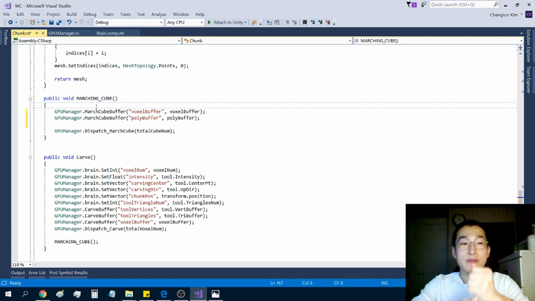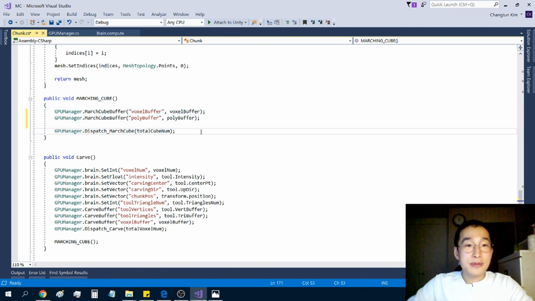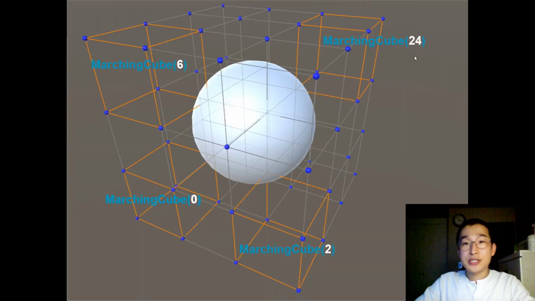The first time it was for generating all edge voxels, and this time it's going to execute the marching cube algorithm for all edge cubes. And this is pretty simple on the CPU side. First we pass this resource buffer to the compute shader, and we just call this marching cube compute shader function. Each thread is going to go through its corresponding single cube. This time, this given index parameter is going to indicate the cube index.